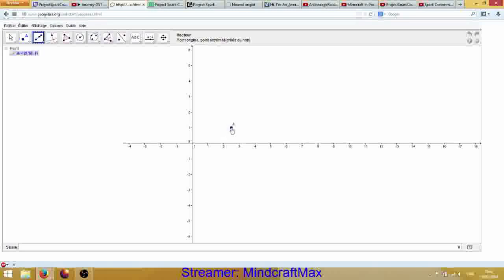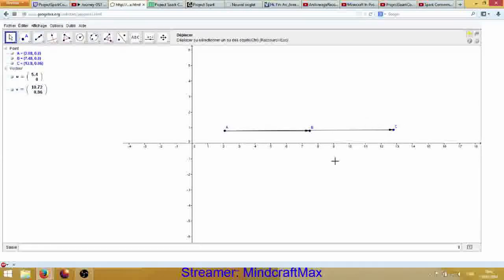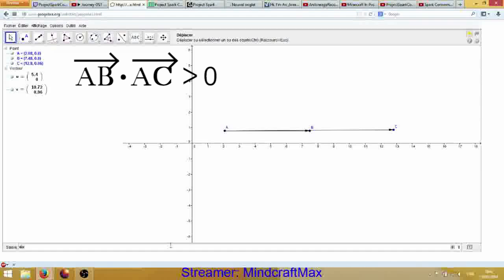If you take two vectors and you do the dot product, there are several cases. Your vectors can have the same direction, and then the dot product of A B and A C equals a number, which we don't really care about. But what is important here is that this dot product is positive, because the two vectors have the same direction.